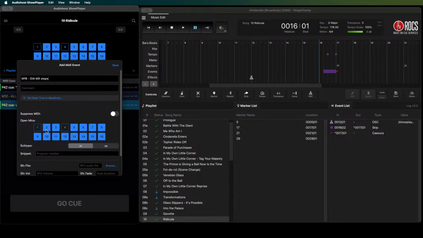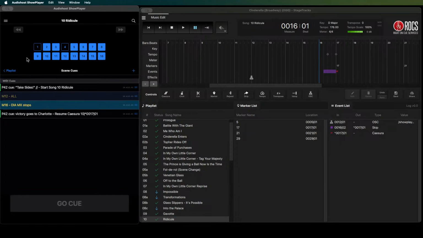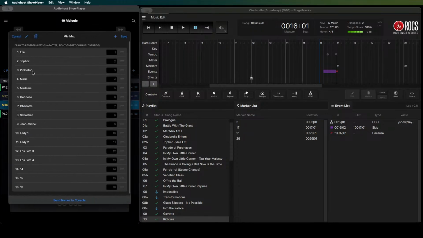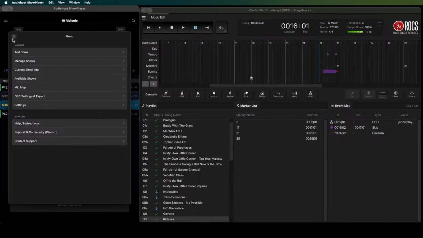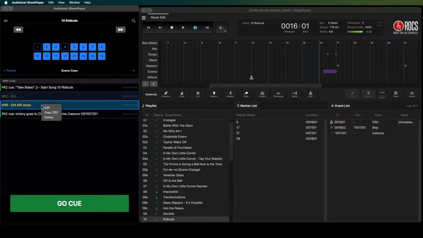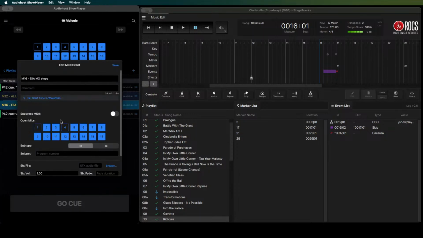All right, and for this one, we're going to have older woman and Charlotte. So which one is Charlotte? Let's look at our handy dandy mic map real quick. Charlotte is 7, and these ladies here, one of them is going to be an old lady. We'll just pick 13 for now. So we're going to have 7 and 13 open here.